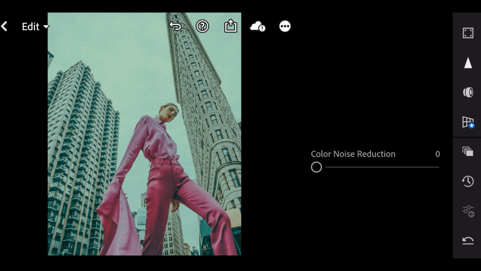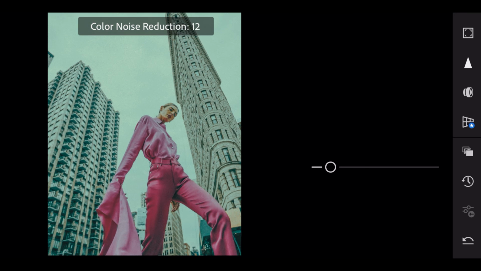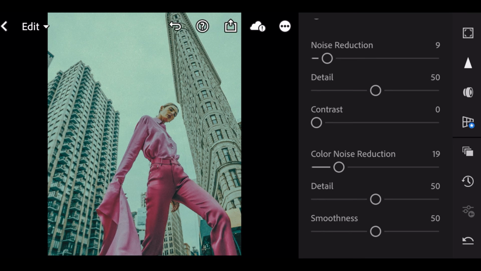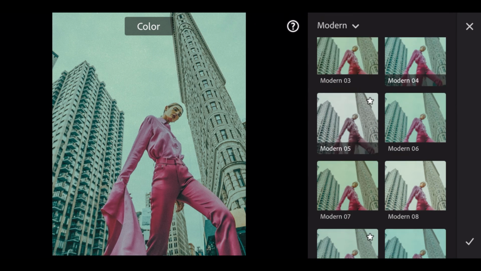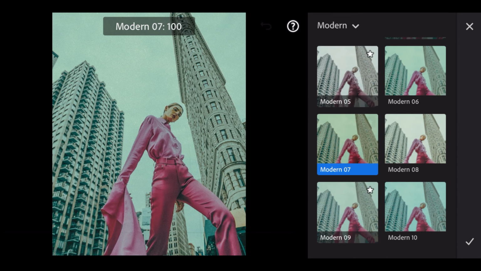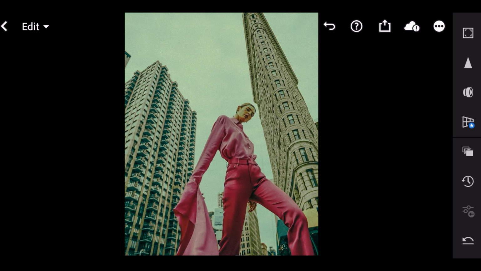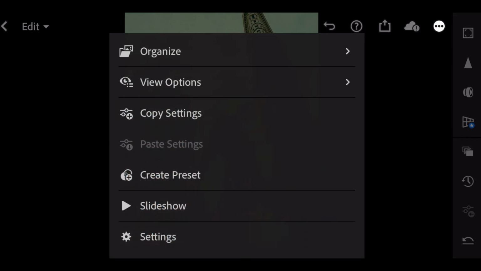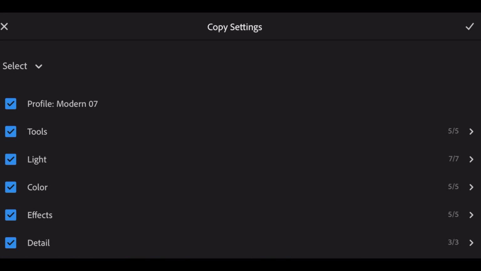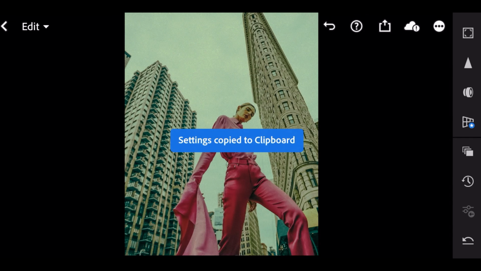Slide down. Go to Profiles. Slide down. Select Modern 7. And done. Go to three-dot icon. Copy setting. And done.